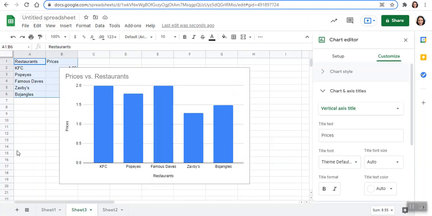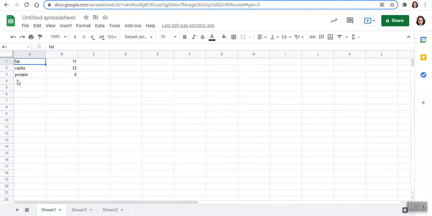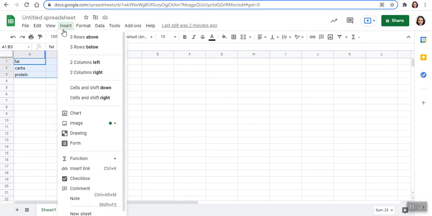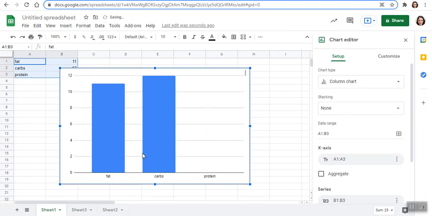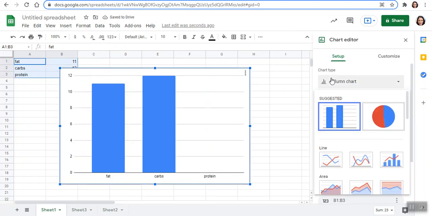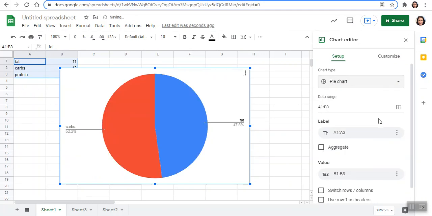So going back here, I have fat, carbs, and protein, and this is just Zaxby's information: 11 grams of fat, 12 grams of carbs, 0 grams of protein. Notice I don't have a G for grams because that would mess up my graph. So now I'm going to copy this, or I'm highlighting it, and I'm going to go to Insert, Chart. This time I did not want a column chart, I want a pie graph. So I'm going to go here to the pie graph.